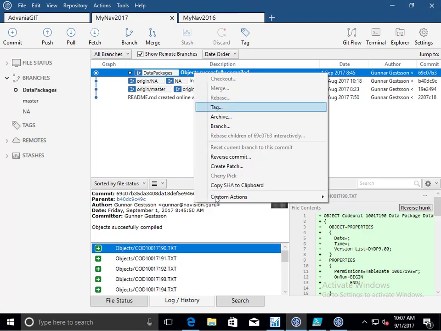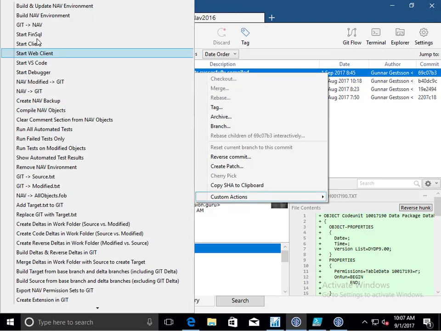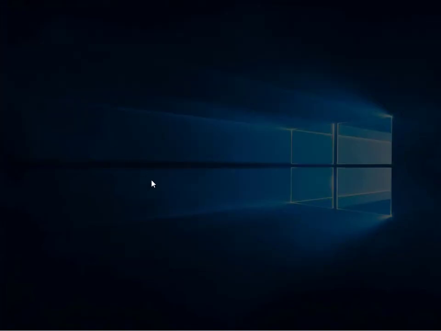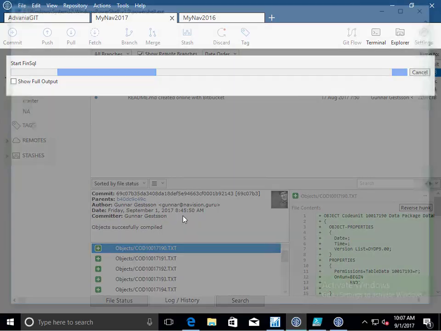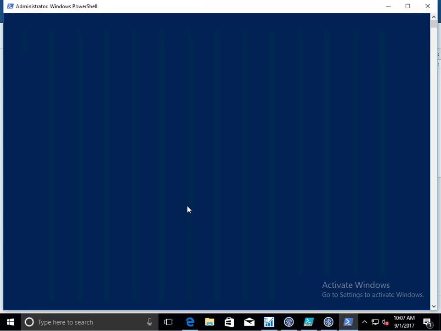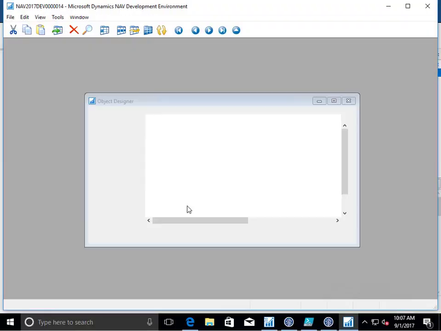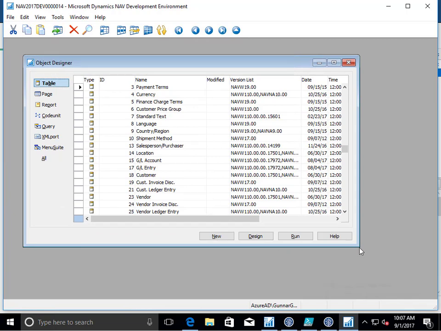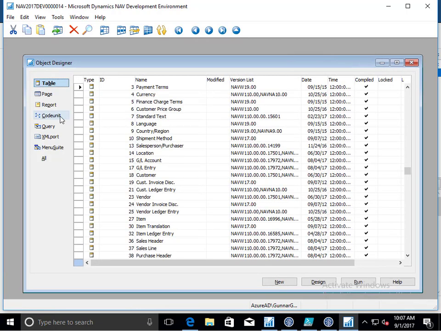We start development by selecting the Start FinSQL action. This action will make sure that the environment is ready and running, and then it will start the FinSQL exe in administration mode. We start FinSQL in administration mode to make sure that all the database synchronization will work properly. Now we can go ahead and make whatever changes we want to the NAV objects.